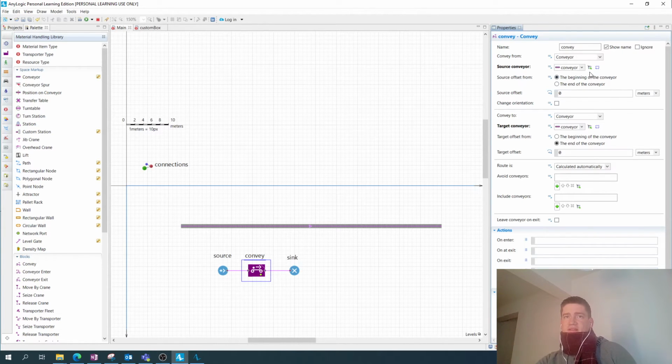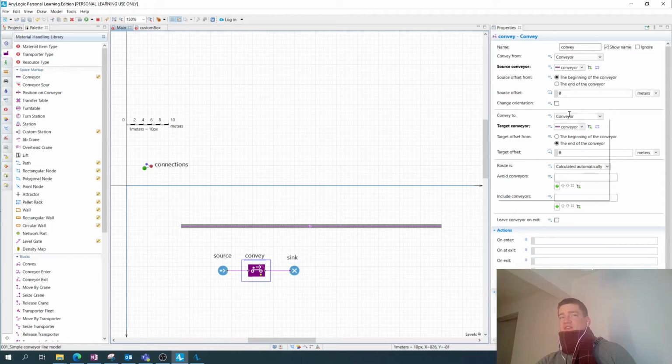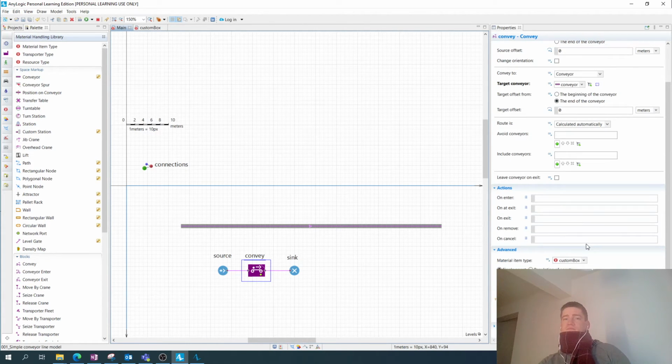I take a conveyor in this example, and I have to select the conveyor and the model. And then I have to tell, okay, are you referring to the beginning of the conveyor or the end of the conveyor? And at the start of the movement, the from movement, I'm going to click the beginning of the conveyor. And the same I have to do for convey to. So where's the convey movement going to end? Or where am I conveying material items to? Again, I'm referring to a conveyor, and this time to the end of the conveyor. I also have to tell, okay, what am I moving? I'm moving custom boxes.